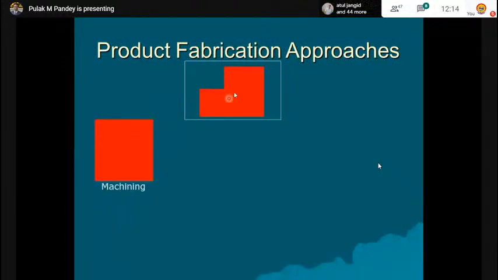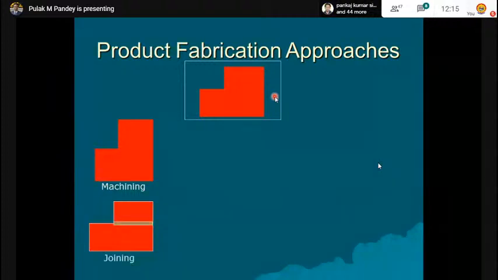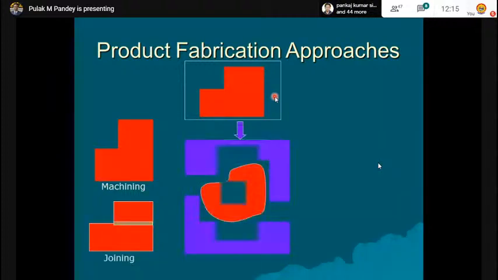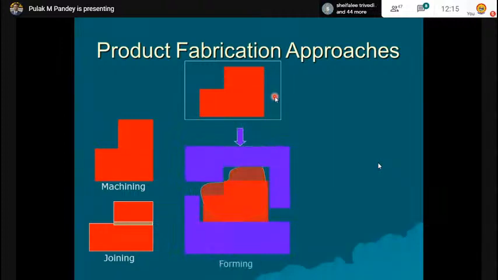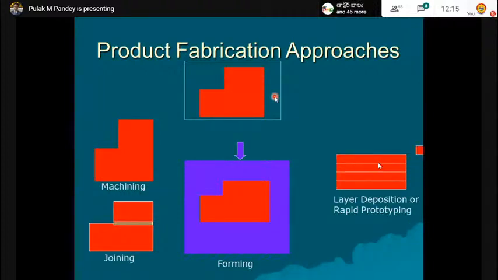So let us try to understand the approaches. If you have to produce a component like this, as shown here, you can do machining. Machining is nothing but removal of material. You all know about it. The second approach may be that you can join two blocks. The third approach may be that you can deform the material, which is known as folding or forming. But in this method, we try to do a bottom-up approach, that is, we deposit the material from bottom to top. This is known as rapid prototyping.